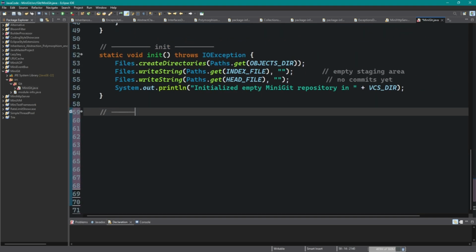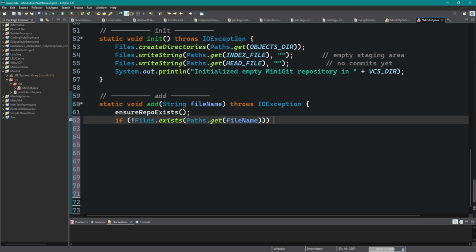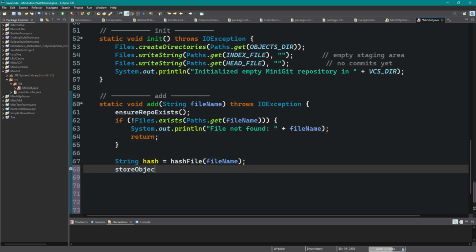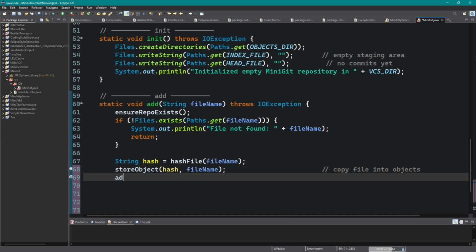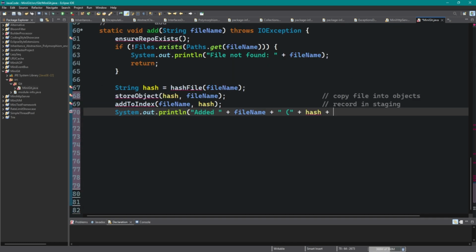Add checks that a repository exists, reads the file, computes its SHA-1 hash, stores a copy in objects/ under that hash, and appends an entry, hash and filename, to the index file. The hashing uses MessageDigest and converts bytes to hex. That's how content addressing works.